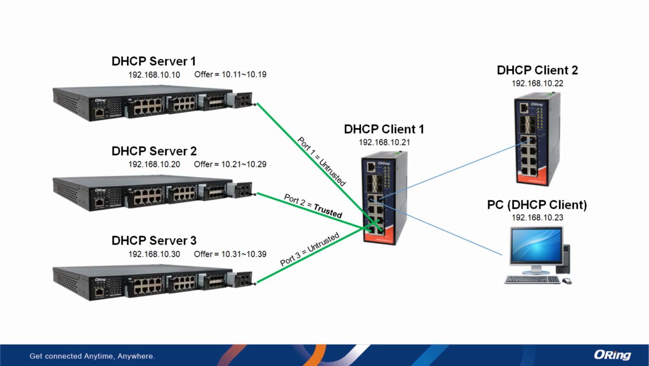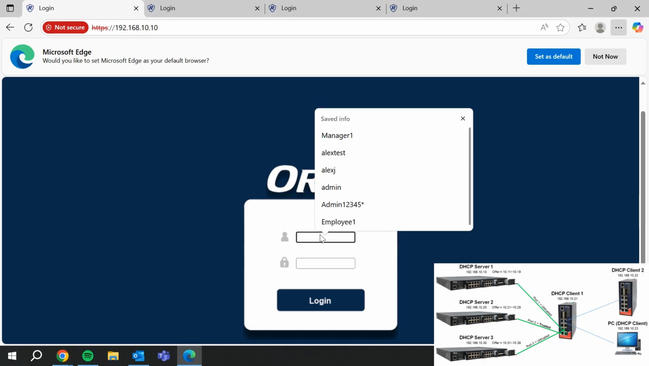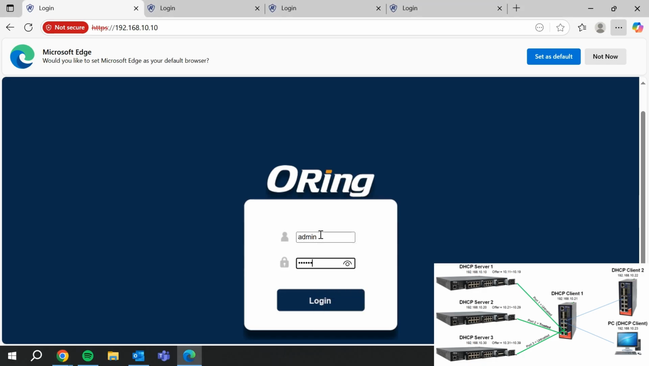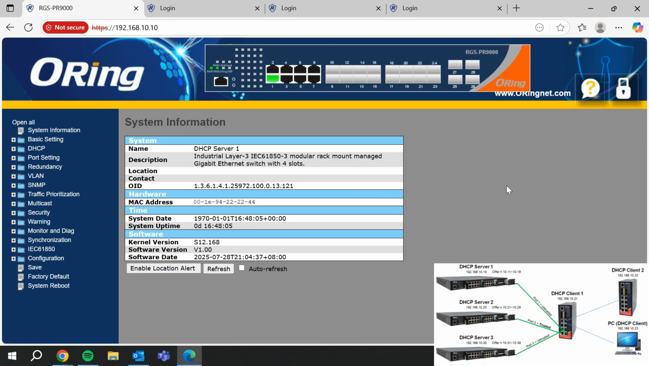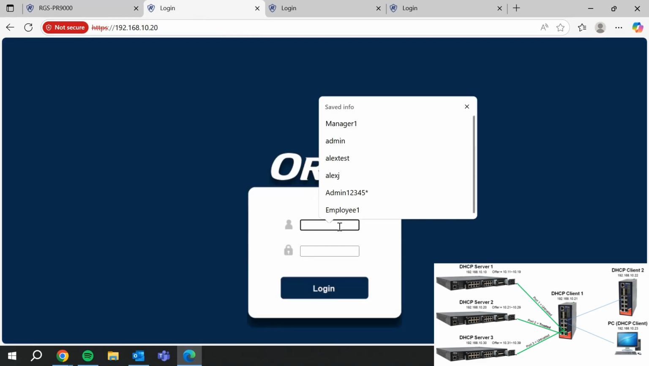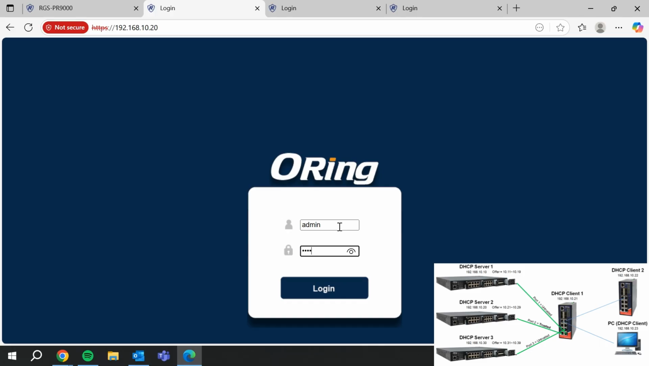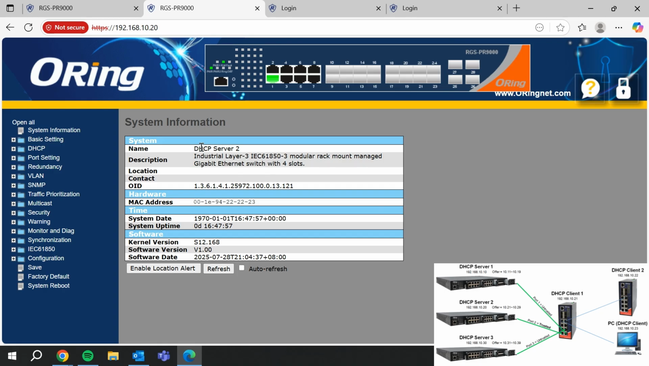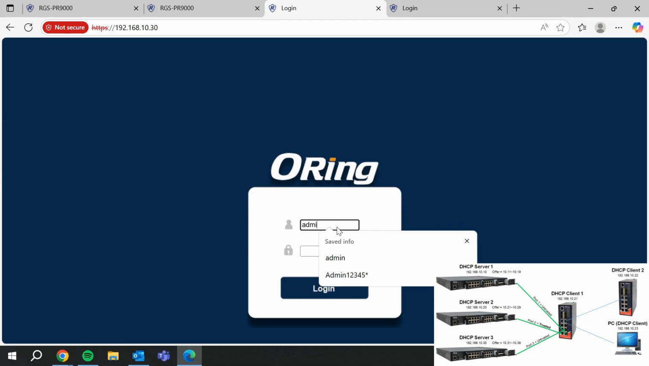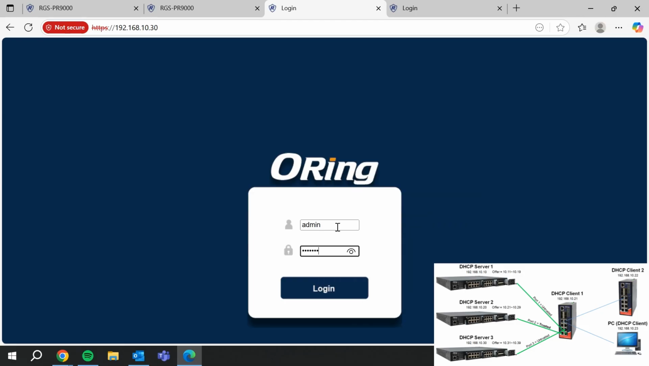Let's check each DHCP server one by one. On DHCP Server 1, the server IP is 10.10. On DHCP Server 2, the server IP is 10.20. On DHCP Server 3, the server IP is 10.30.